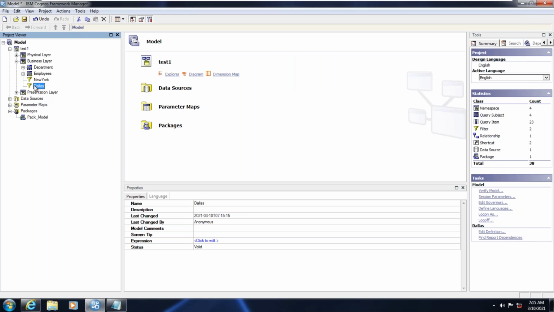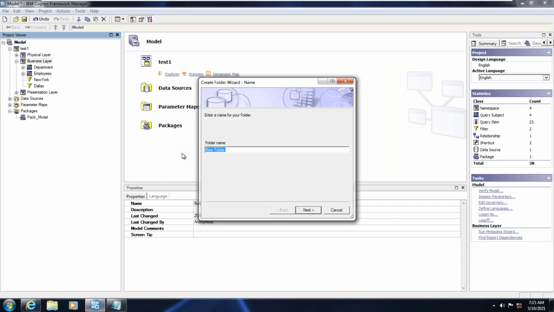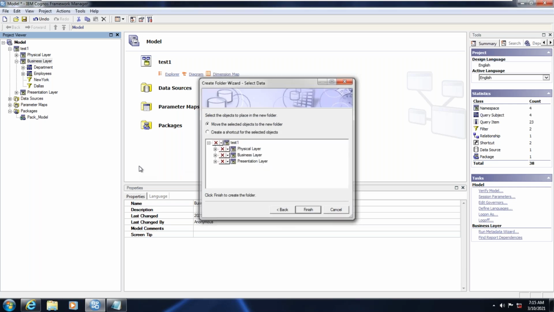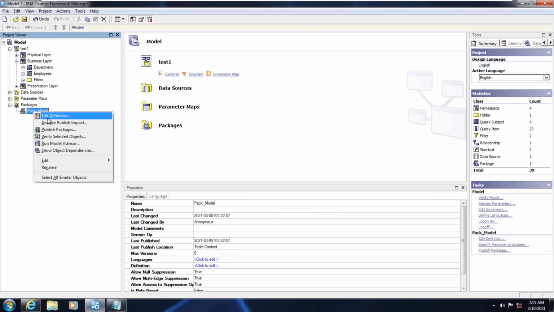Like this you can create any number of standalone filters, and you can place those filters in a folder to organize them. Here we have filters; inside the filters I have two standalone filters. Like this I can create a folder to organize my objects. Now this is my package. Let me publish this package again.